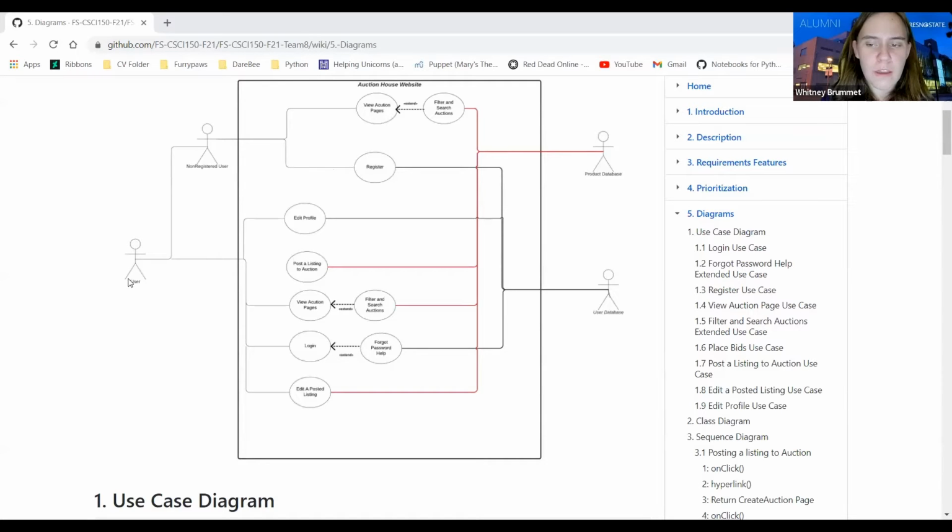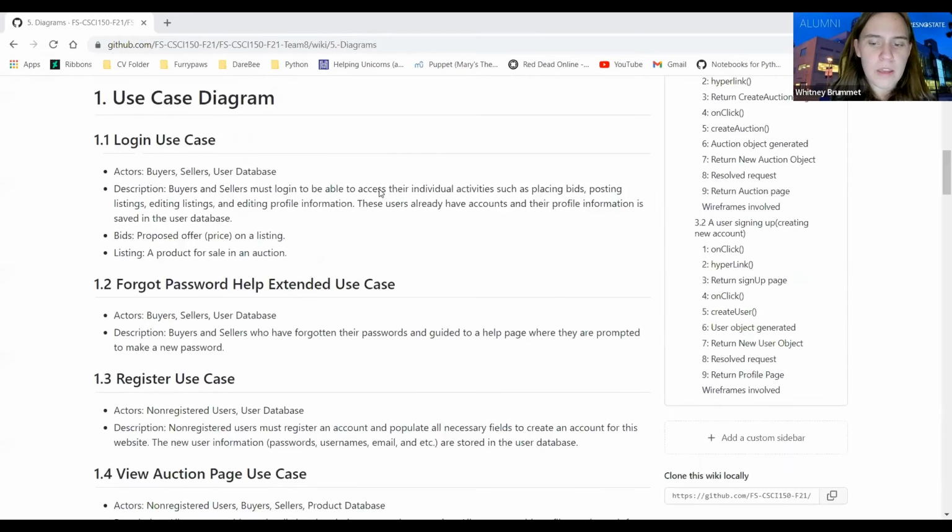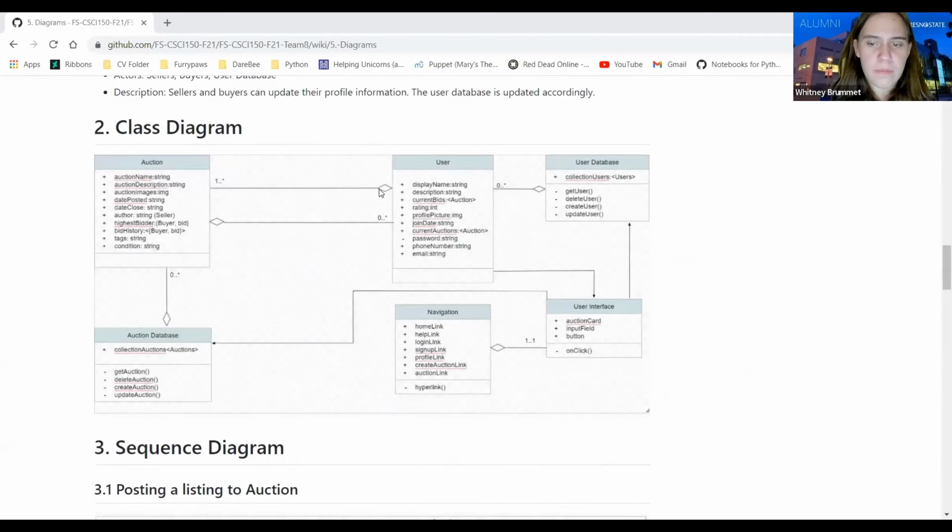Registered users have access to all the other functionalities like the ability to log in, edit their profile, edit an auction listing. For the 2 databases, we have the user database and the auction database. The user database interacts with all of the functionality pertaining to the user, and the auction database handles all the functionality pertaining to the auction. The next diagram is the class diagram.